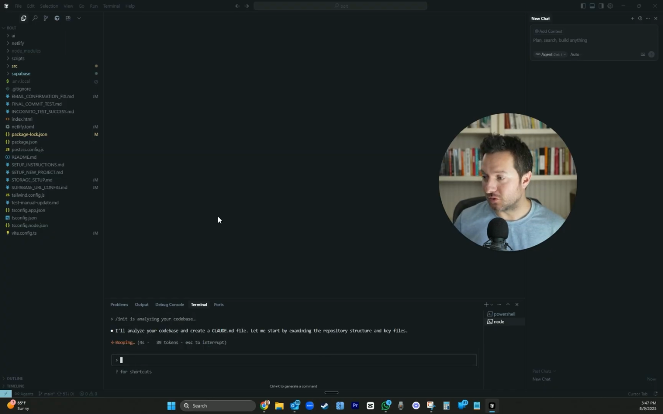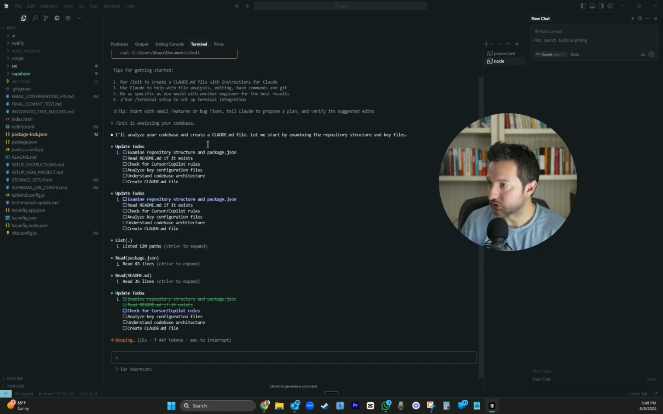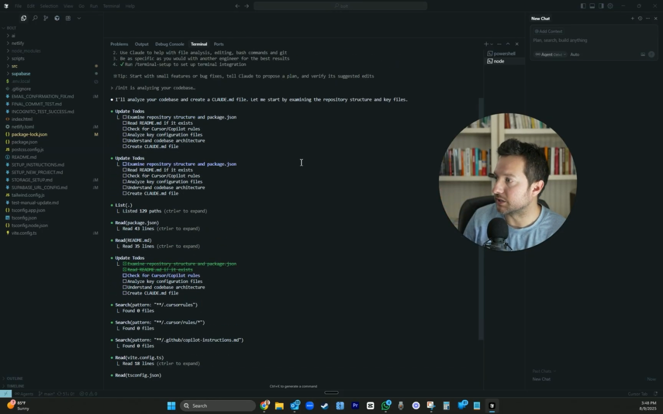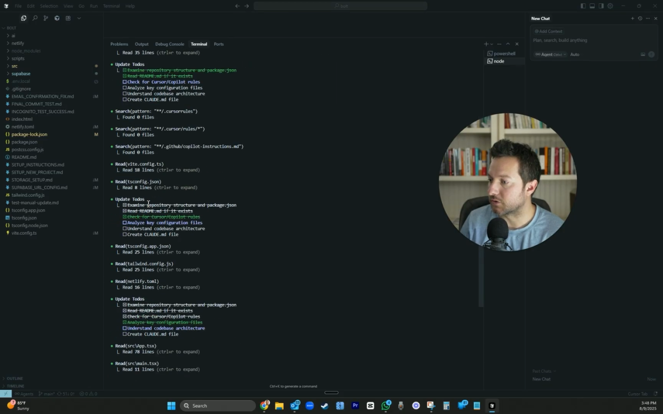Very cool. I'll analyze your code base and do what? We're going to need to read more of this. So it's analyzing the code base and creating the Claude MD markdown file. Let me start by examining your repository structure and key files. It's examining the repository structure and package JSON. Let's see. Read README MD file if it exists. Okay, cool. List. Okay, it's going through it.